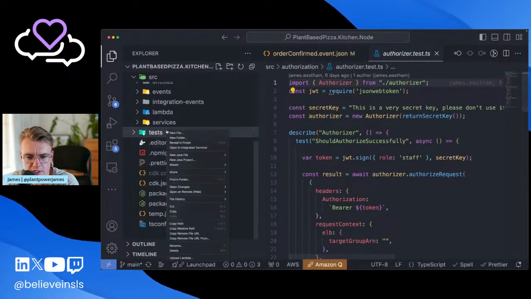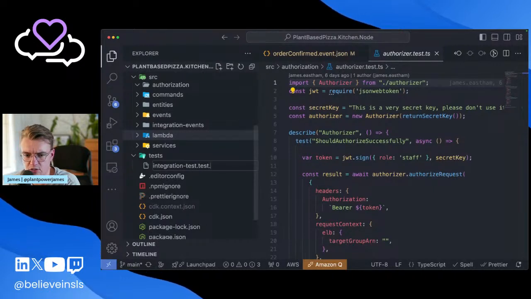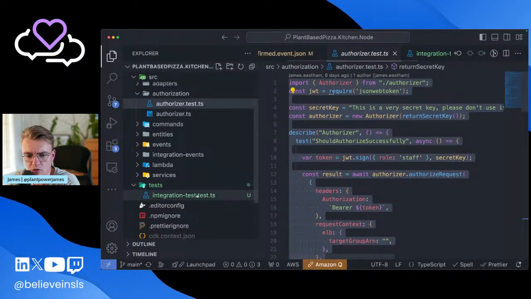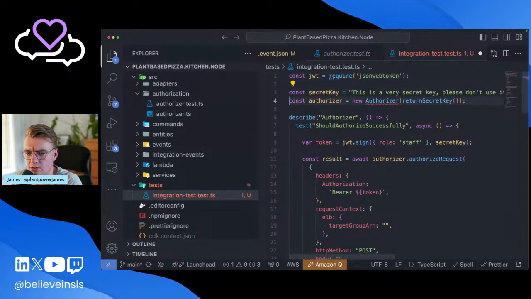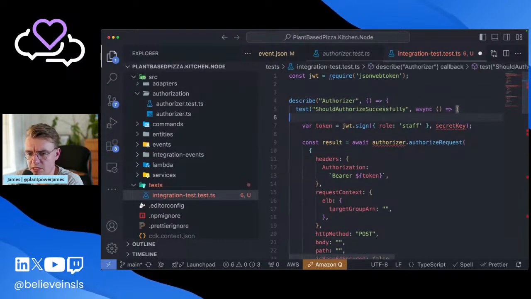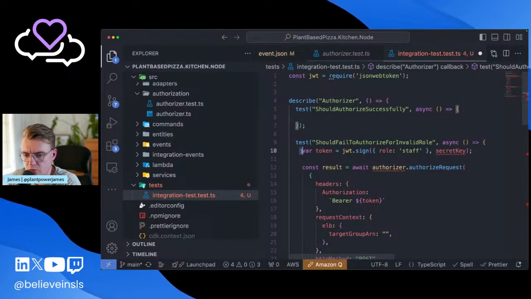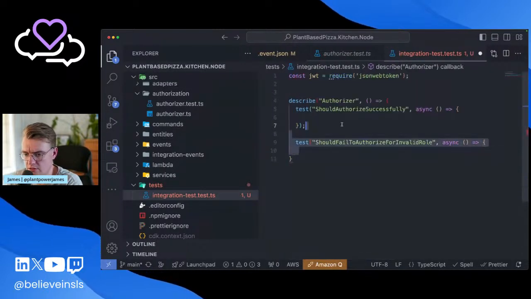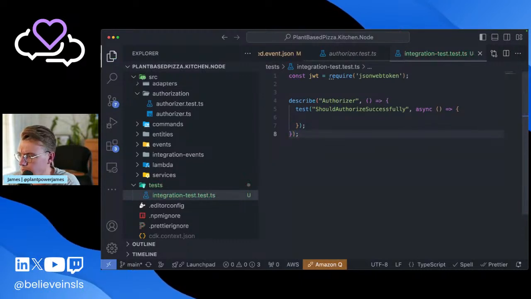Okay, so let's call this integration.test.ts. Is that right? .test.ts. Okay, I'm just going to copy that. Don't want my authorizer. I want my test still. So as part of the test that we're going to run, we're actually going to publish an event onto EventBridge.